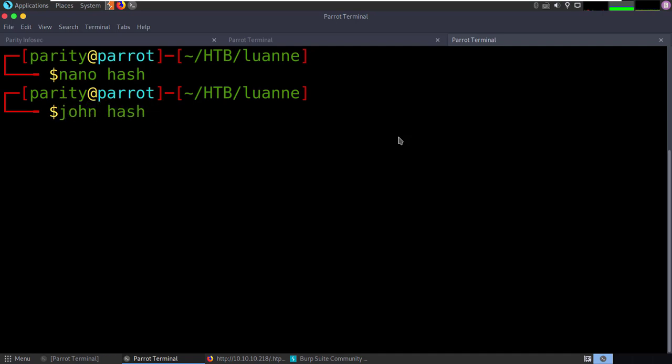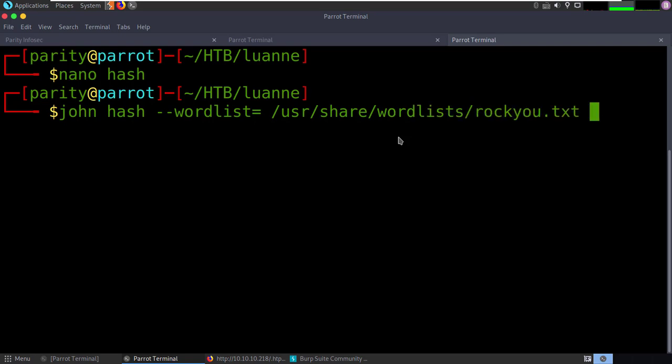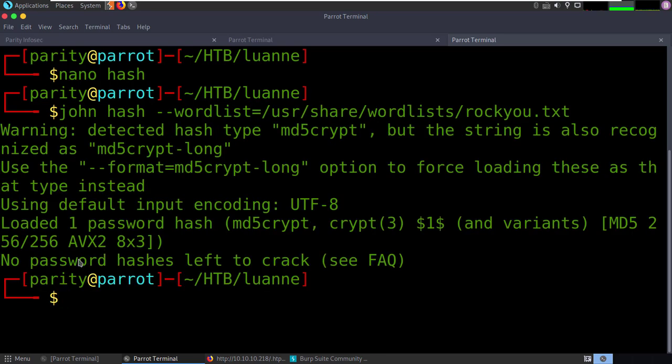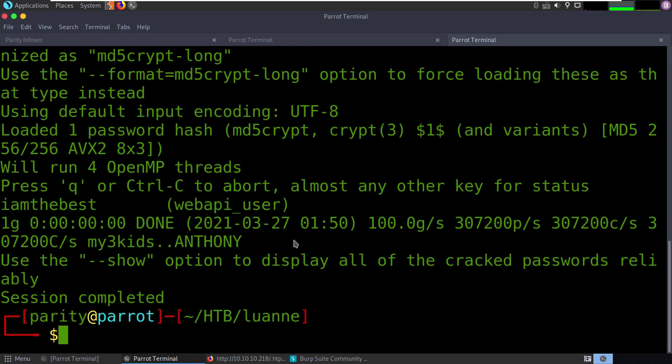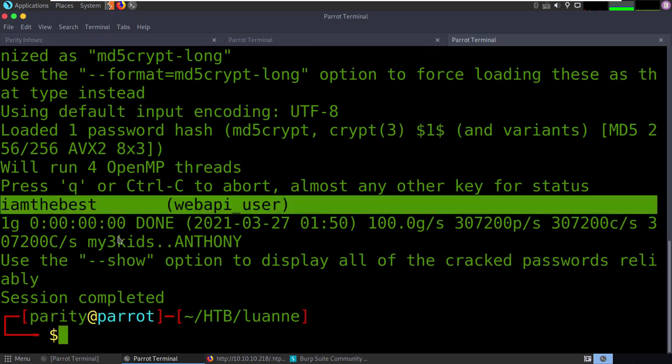So john hash --wordlist=/usr/share/wordlists/rockyou.txt, and we're going to let it run. This one is still in my system, so I'm going to do it real quick. I'm just going to remove my .john/john.pot. If you ever have any passwords that you've already cracked and you need to reshow them, it's all sitting inside of your john.pot. Run it again. You're going to see it cracked it really fast, and it came out "I am the best." It's a very lame password, but it says I am the best.